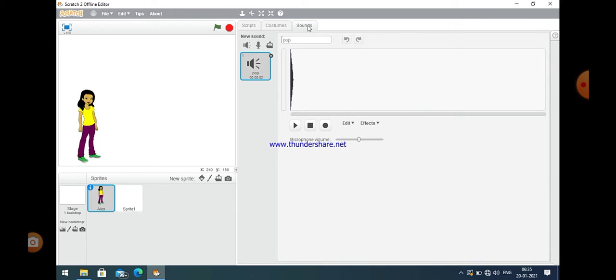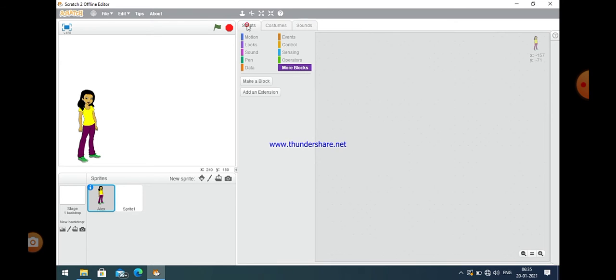Third option is sound. So you can add your sound using three options: using microphone, upload sound from file. Also there is option upload sound from file. Okay, now I think all these three options are clear to all of you.